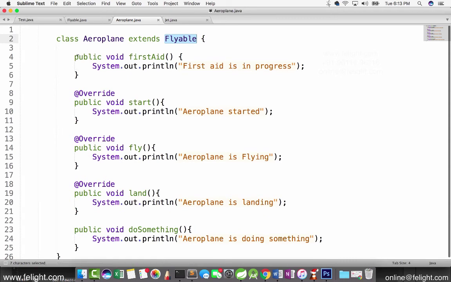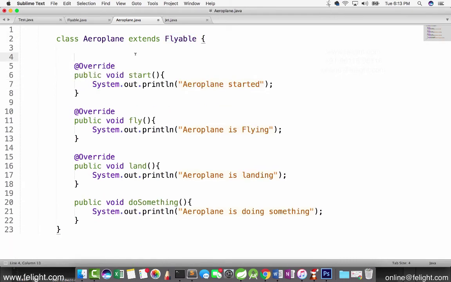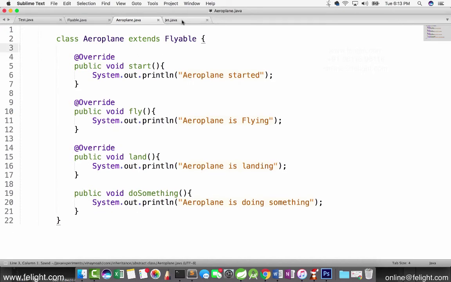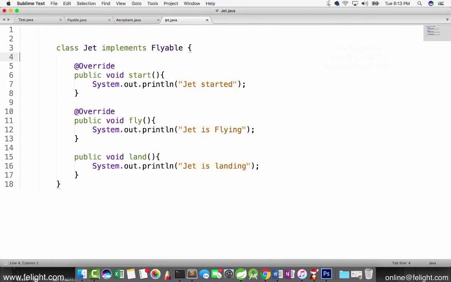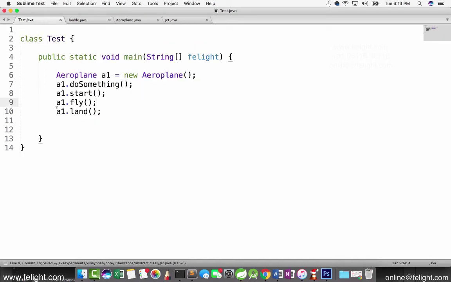Now here, the first aid method has already been defined in the Flyable abstract class, so we need not redefine it here, and here also we need not redefine it. Now if I go here, let's say I call aeroplane, let me straight away call just one method, first aid. Same way, if I say new Jet dot first aid, we can call it like this. New Aeroplane is assigned to a1, then a1.firstAid, and new Jet().firstAid. But after this line is executed, it will not have a reference to this object, so it becomes an orphan object.